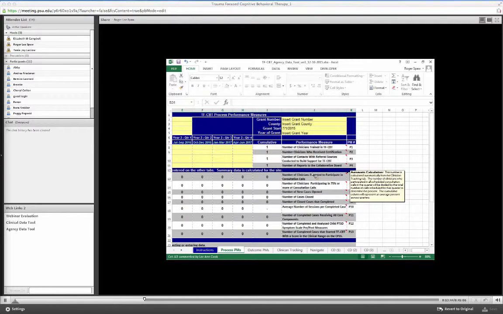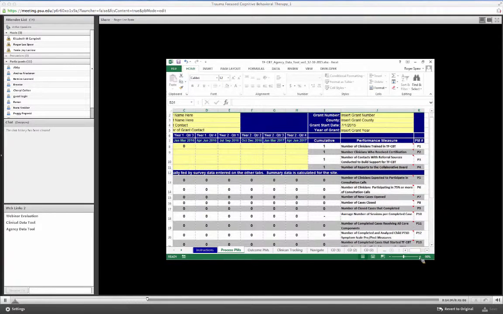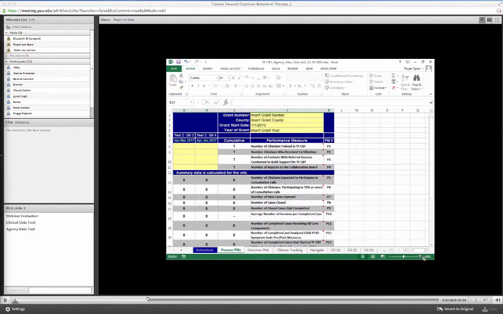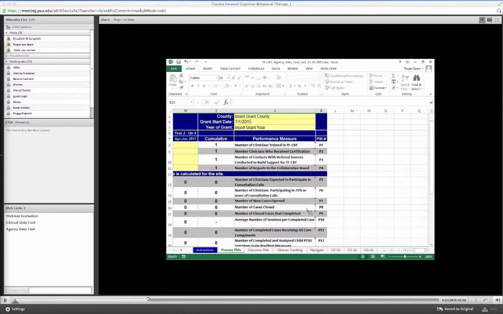Then the next set of performance measures are those that are automatically calculated based on data entered in other parts of the tool. We want to track the number of clinicians who you would expect to participate in consultation calls, and then the number of clinicians who participate in 75% or more of the calls that you have scheduled. We're going to look to track the number of new cases that were opened, the number of cases that were closed, the number of closed cases that completed treatment.